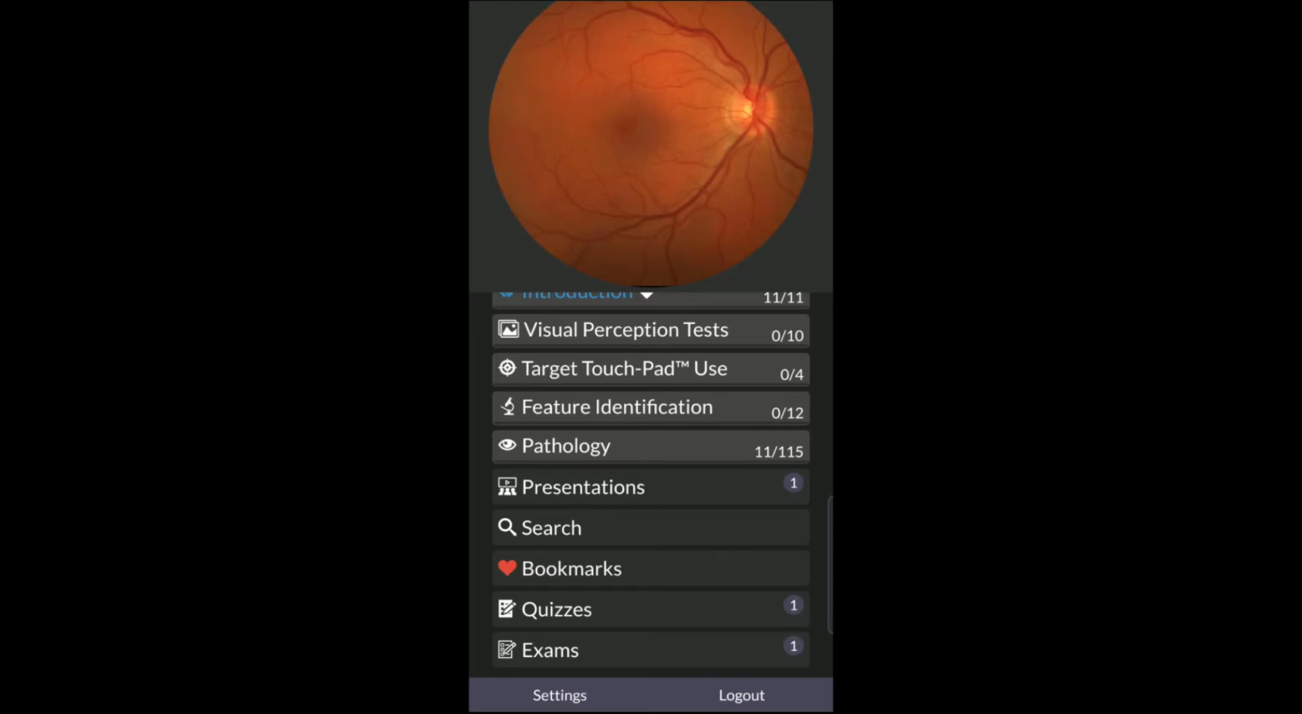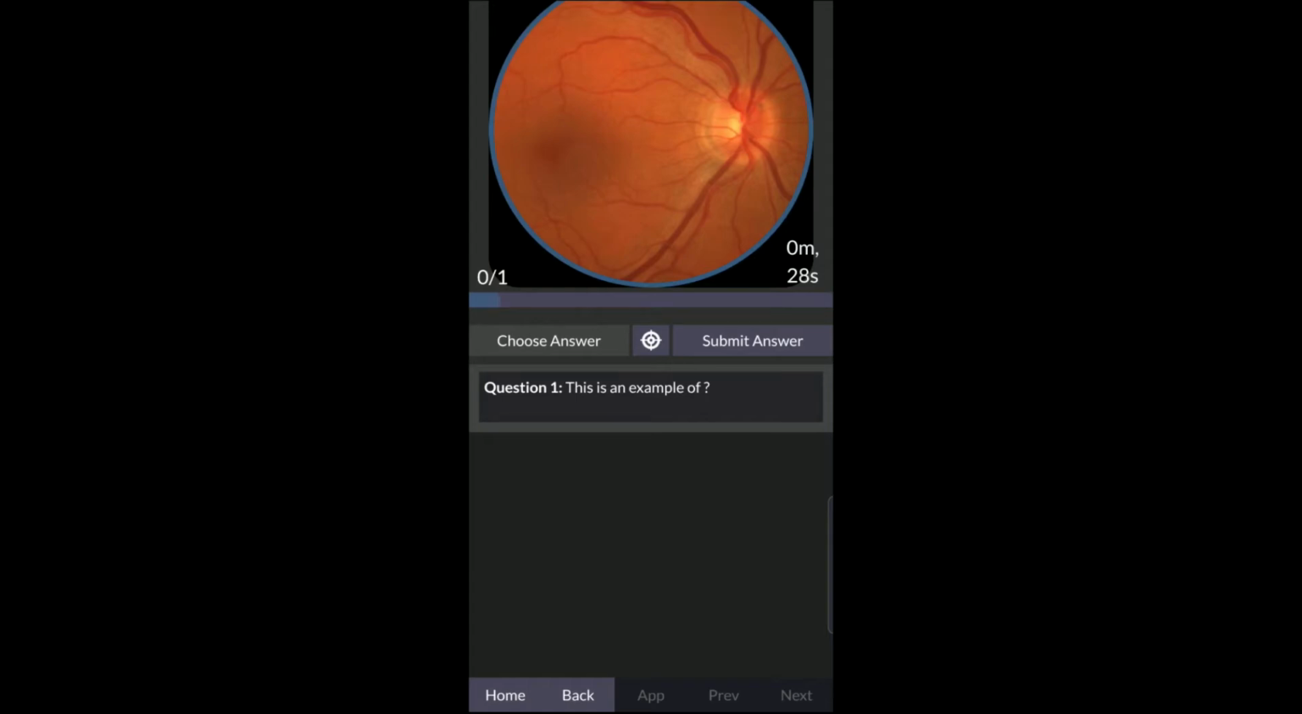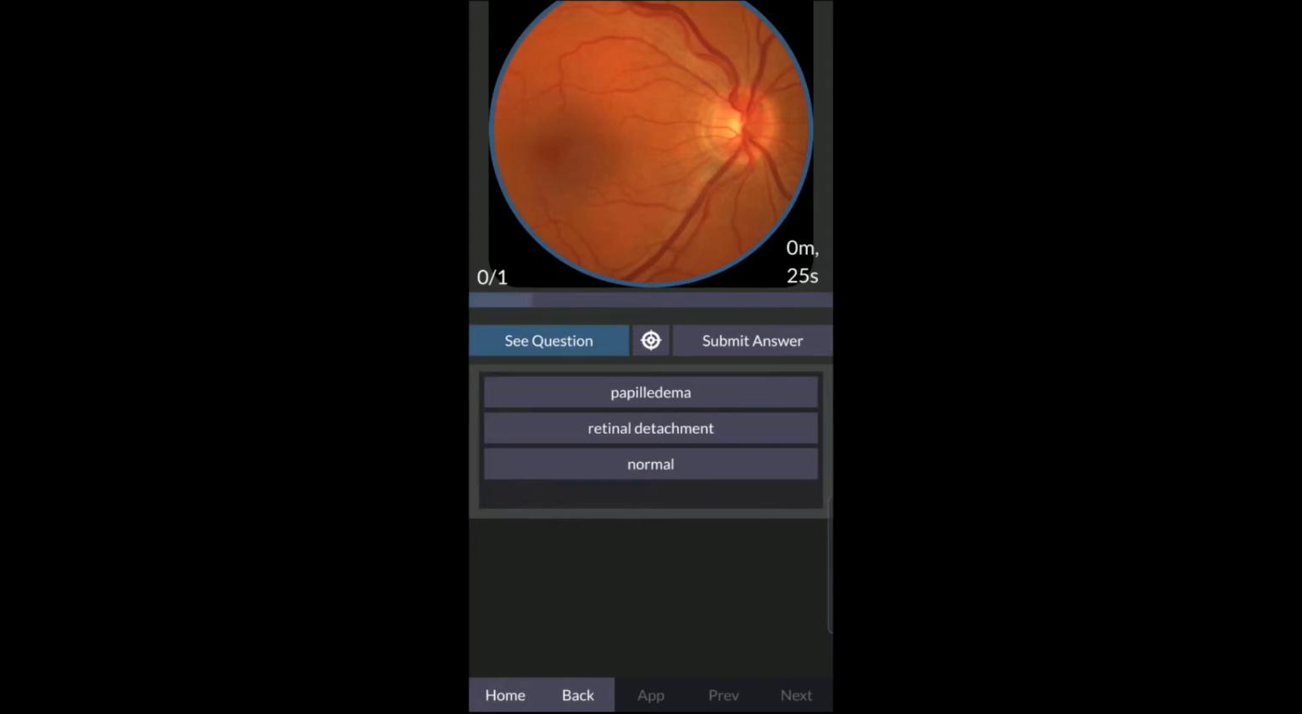I look at my list there. Oh, I've got a quiz. So my instructor has given me a quiz. If I look in the quiz section and under define quizzes, there's my week 1 quiz. Remember, this is a quiz, so I can take it as many times as I want. This is an example of choosing my answer. If I get the wrong answer, let's say papilledema, submit my answer. It's wrong. Retinal detachment, wrong. Normal, resubmit, correct. And you see the bars telling me how much time I have, 12 seconds left. 10 seconds, 9, it's counting down as it goes across the top of the screen. So that allows me to take the quiz.